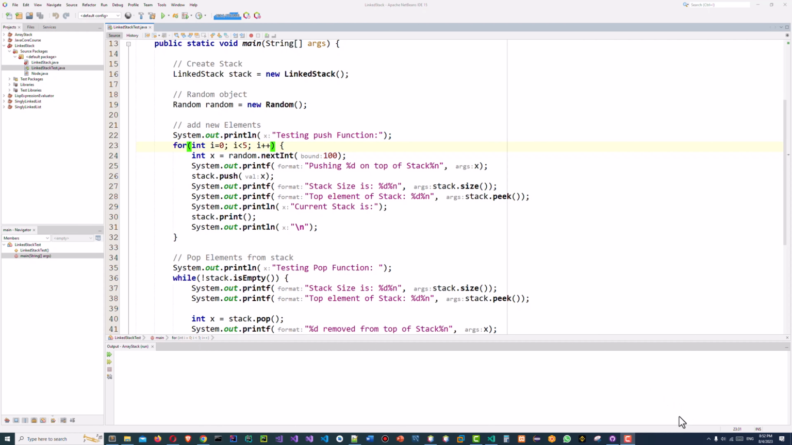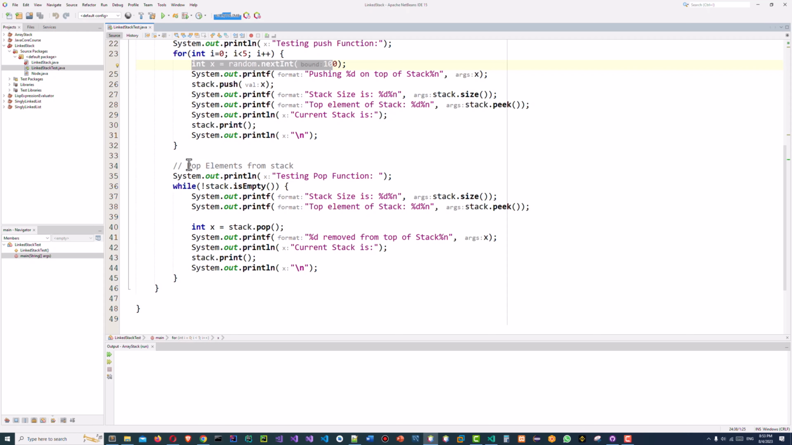Hello guys, I have created a NetBeans project for implementation of linked stack. This is the tester class. This is how we will proceed. Create an object for the linked stack. Create a random object to generate random numbers. We push five randomly generated numbers and display the state of the linked stack so that we can confirm the implementation is working correctly. Then we will test the pop function.